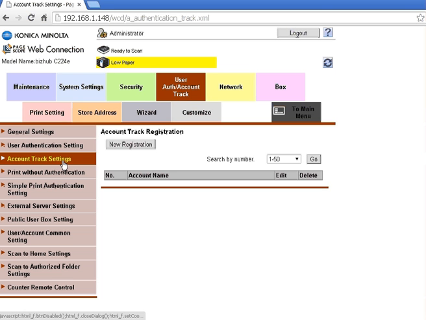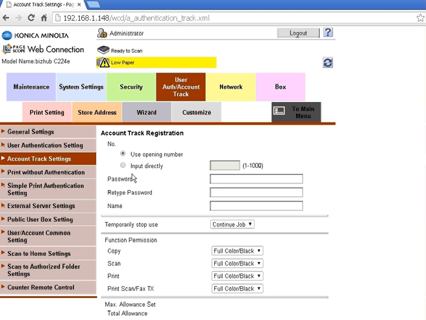So I'm going to click on new registration. Here it is. So we want to go ahead and give the user a password. I'm going to keep it simple. 1, 2, 3, 4. Next password.